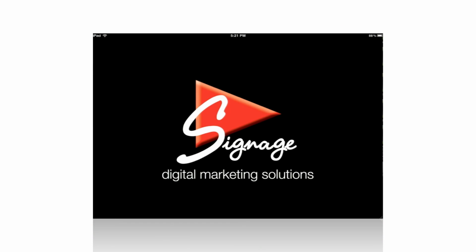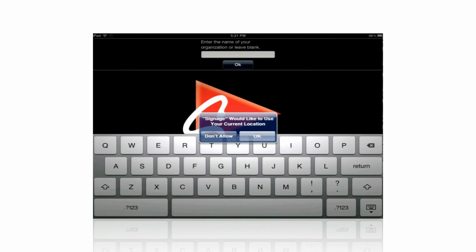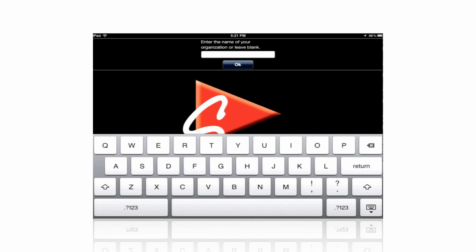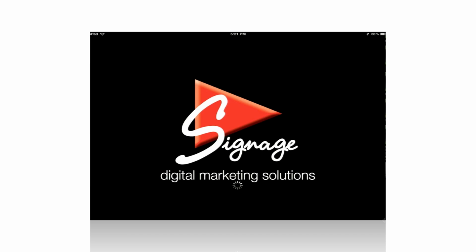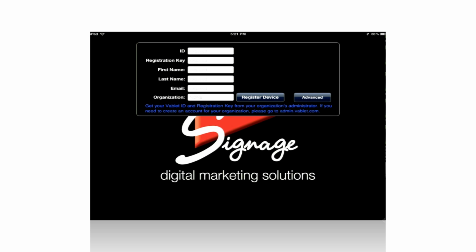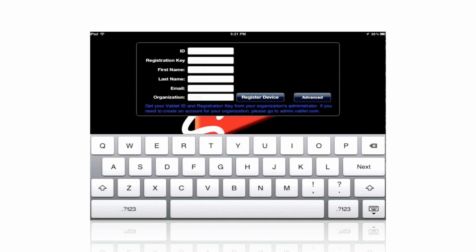When you launch the app for the first time, you're going to get this registration prompt. The first field for organization is optional, as it's really only pertinent to accounts hosted on premises. So we'll tap to continue, and the individual device registration will appear. This is the information that we created during account setup to authorize devices to your account.